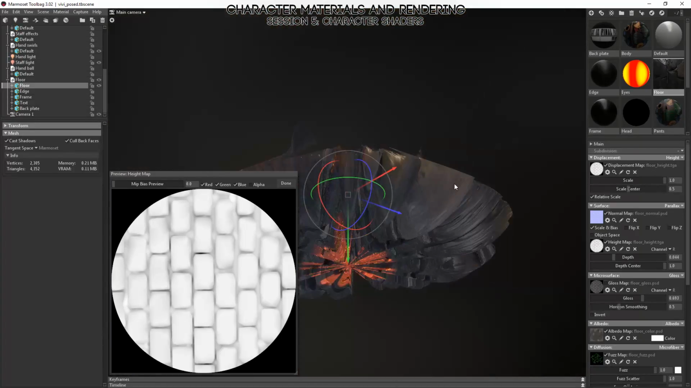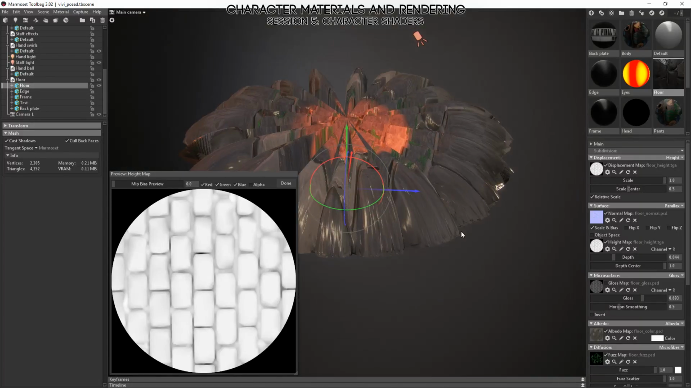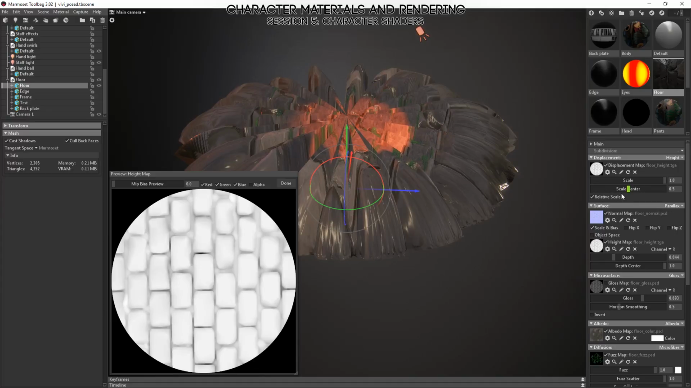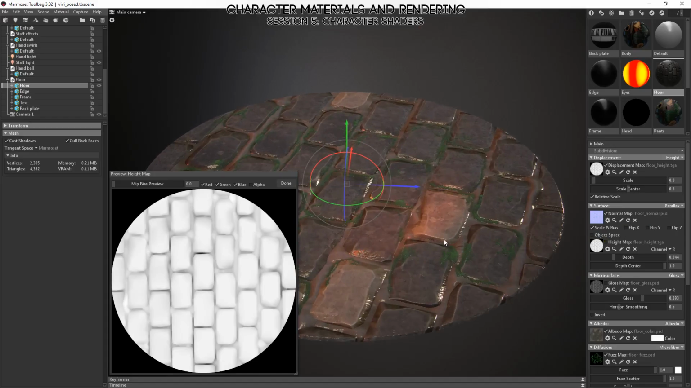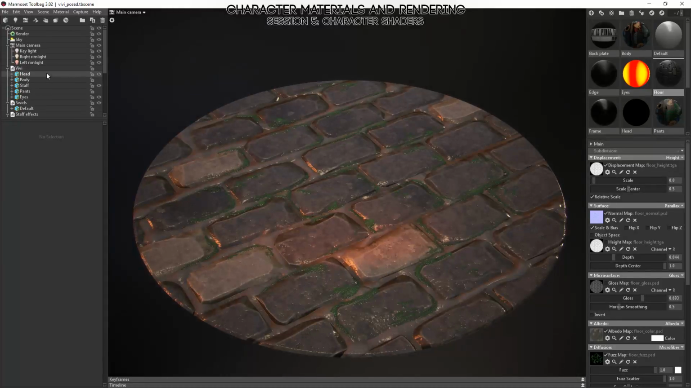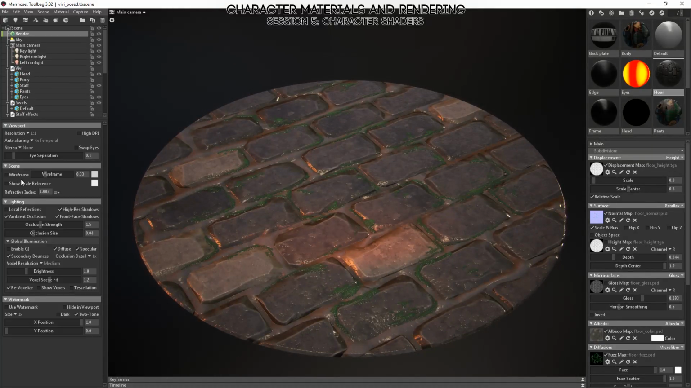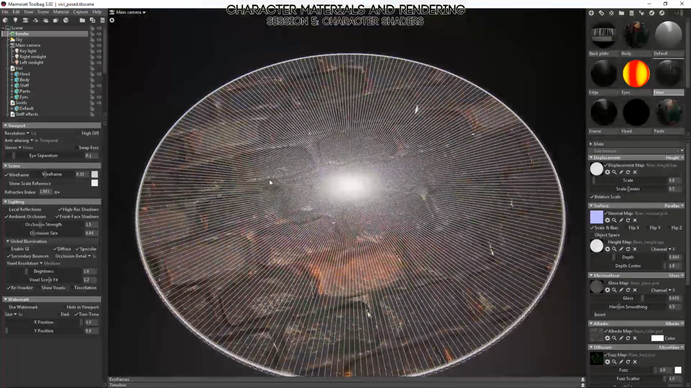Now, there's some really janky stuff going on here. Don't worry about it too much. We'll get that fixed in just a second. So let's turn this down a bunch. Let's turn off the height map in parallax, and let's take a look at this. And let's turn on wireframes just so that we can have a good reference for what's going on.